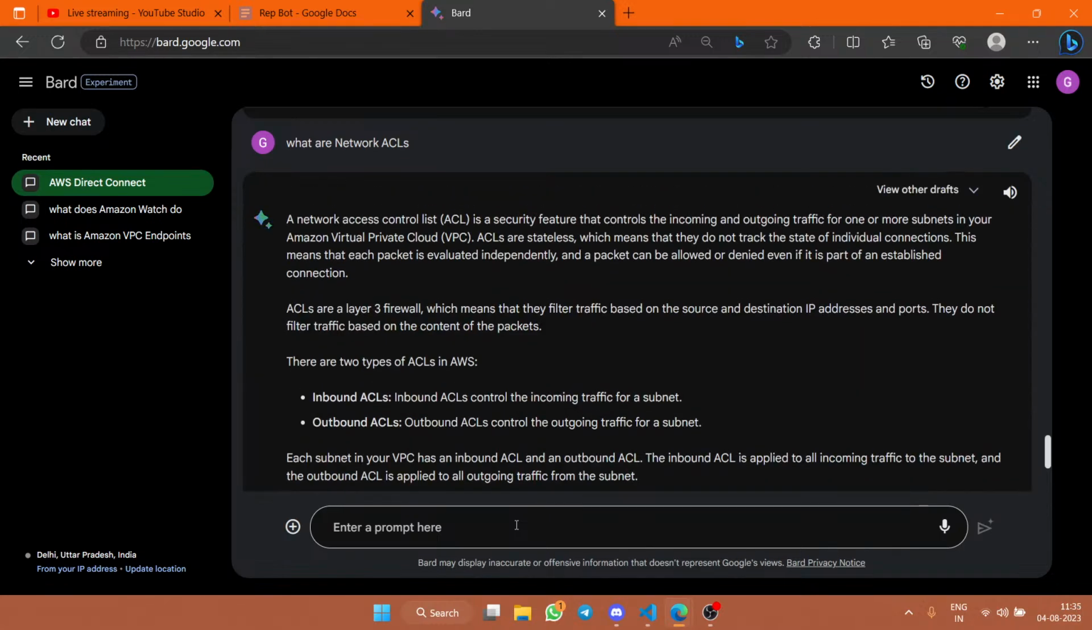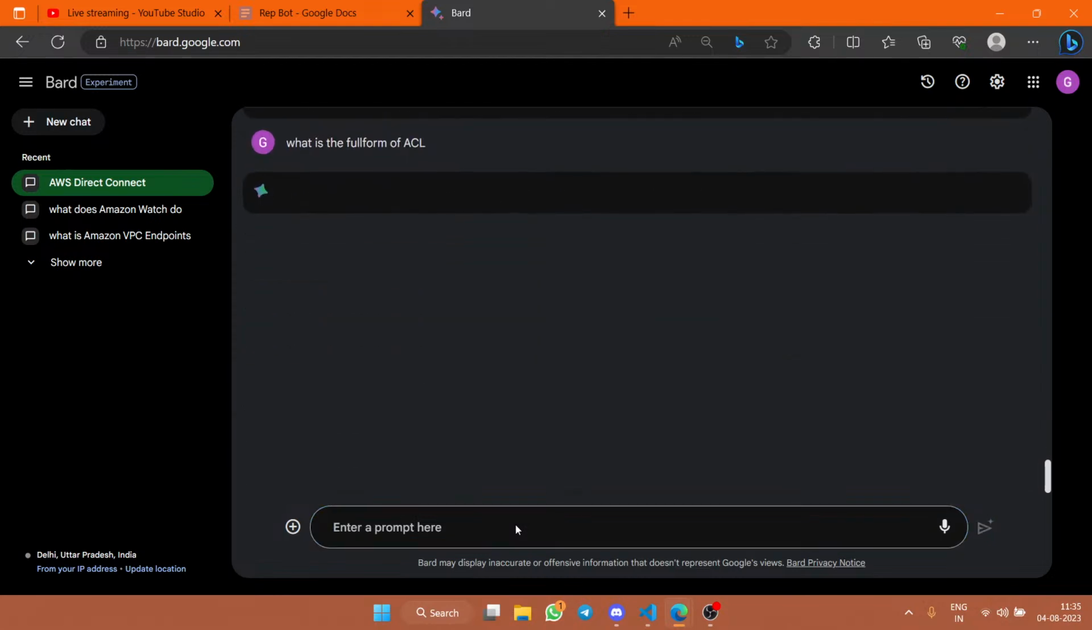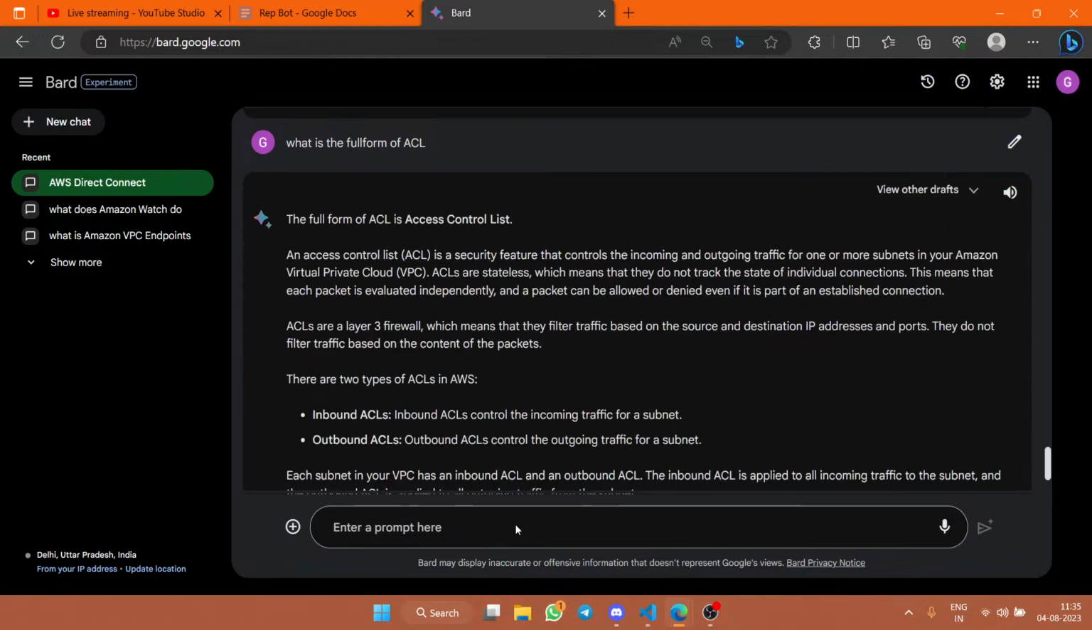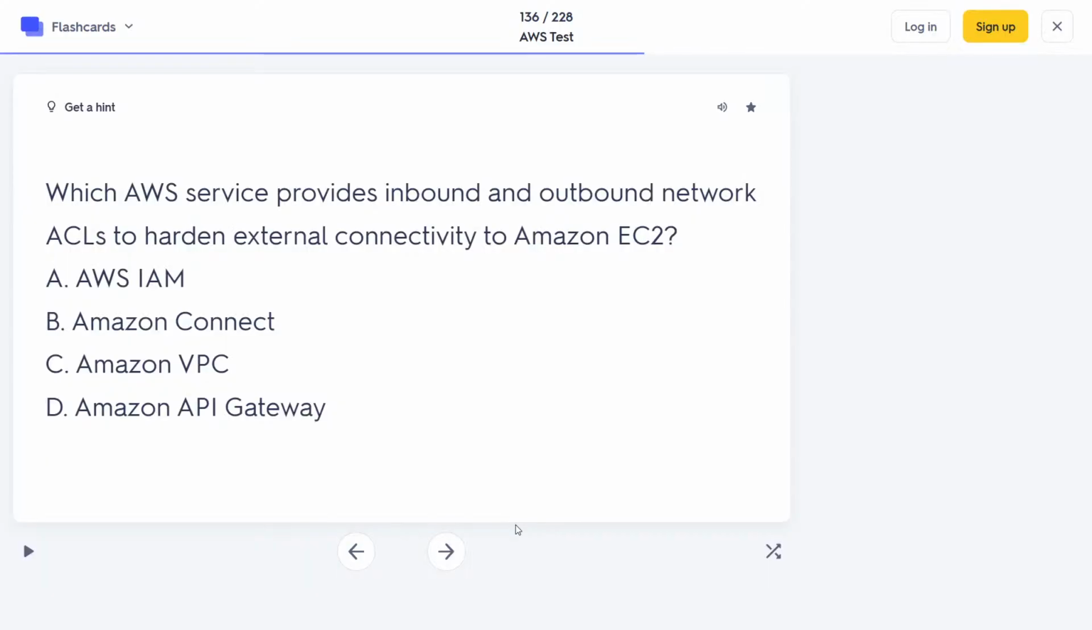A network ACL is a security feature that controls the incoming and outgoing traffic for one or more subnets in your Amazon VPC. Oh my goodness, if I knew what ACLs are, let's see what the full form of ACL is. Let's see what happens. I have a feeling it will give me a bad response, but let's see. Access control list. Okay.